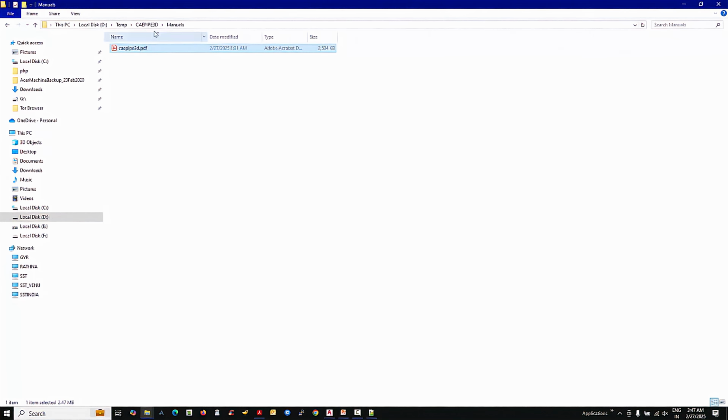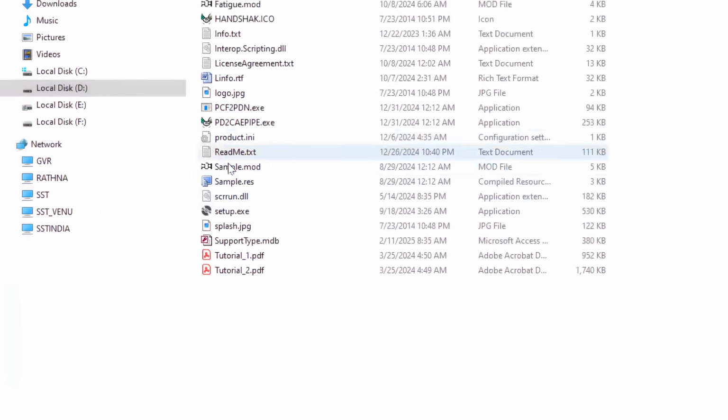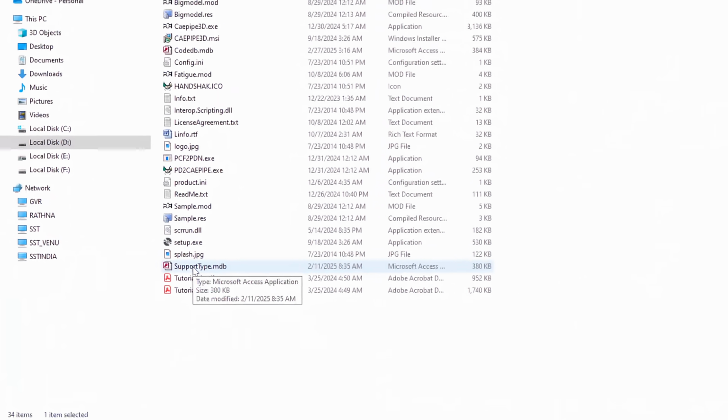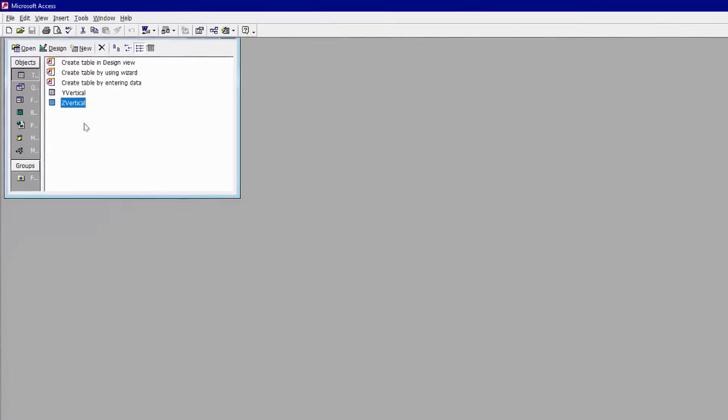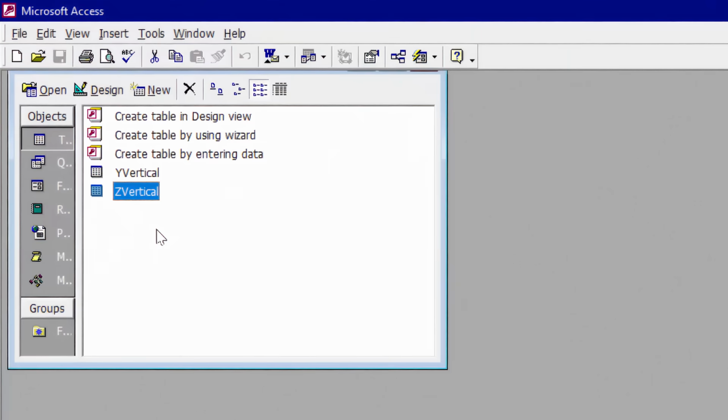Now, open the file supporttype.mdb available in the installation folder of CAEPIPE 3D Plus. This file contains two tables. Table with name Y vertical corresponds to vertical axis as global Y in CAEPIPE 3D Plus. Similarly, table with name Z vertical corresponds to vertical axis as global Z in CAEPIPE 3D Plus. In this sample layout, the vertical axis is global Z.